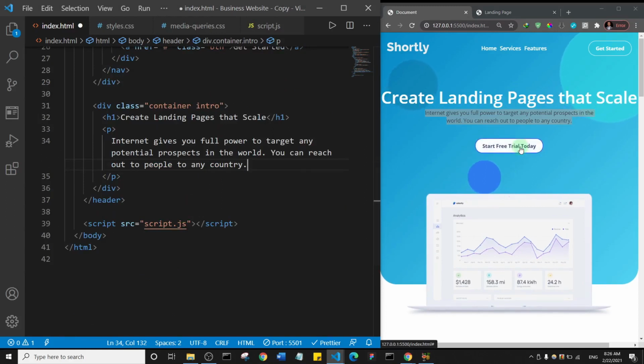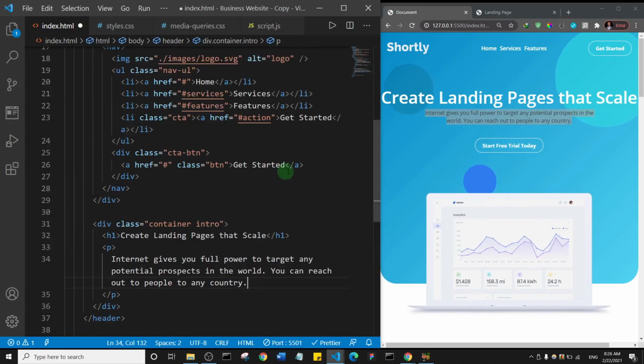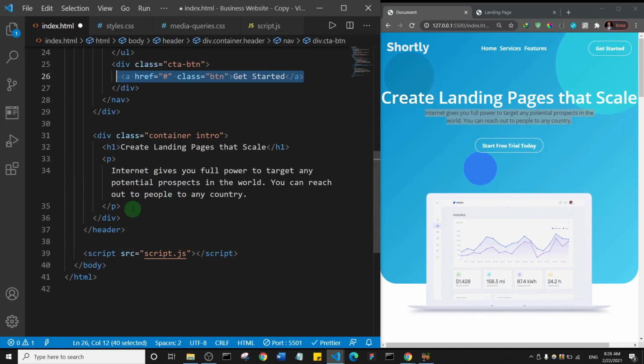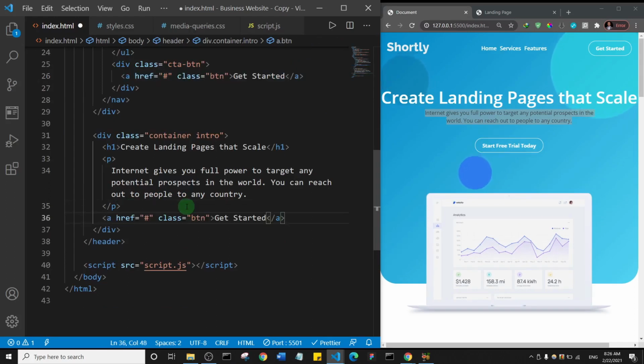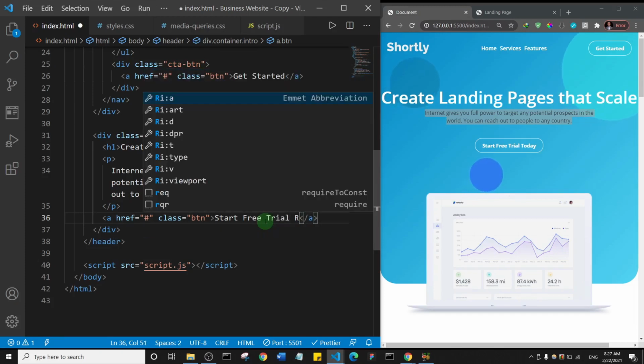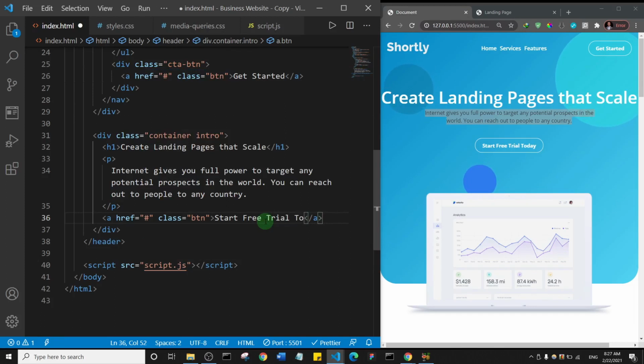Then we have this button. So for the button, it's just a simple a tag, right? So I can even just come here and grab this button. Okay, no need to put it inside a div. You can just put it there, it's still fine, like so. And what does the button say? Start free trial today. So we got to change the text of the button. So start free trial today. Yeah, so that's fine.